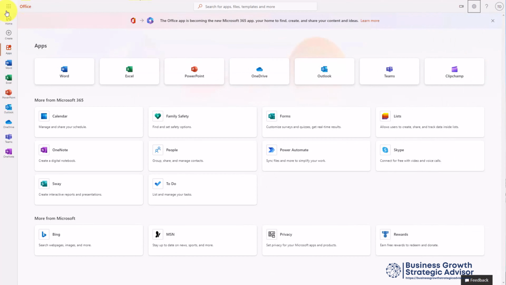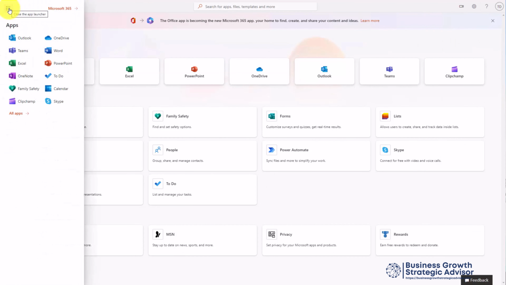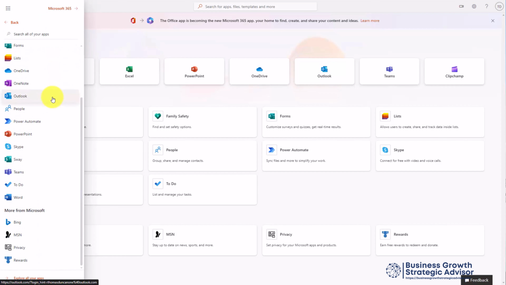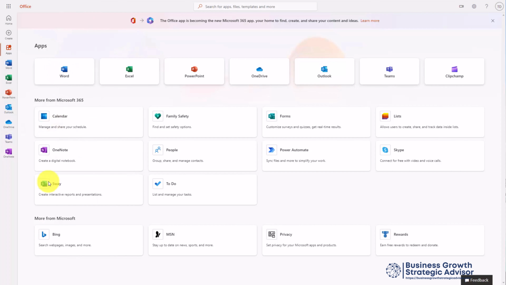What you will see on the left side is the app launcher. In some cases, it's called a waffle. You're going to see your apps available here in this area. You can click on this All Apps icon and you will see all of your apps on your left side menu. At the bottom, you're going to see some commonly used applications. You're going to see the Bing search engine. You are then going to also see MSN News, which is a compilation of news from other sources. You're going to see your privacy settings here in this area, and you're going to see Microsoft Rewards depending on where you live in the world.